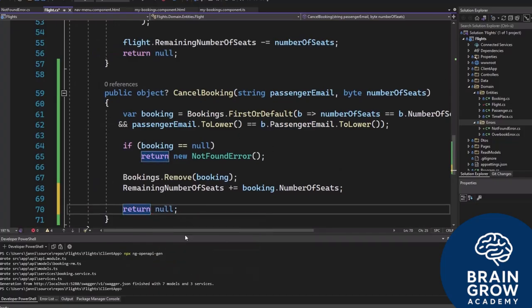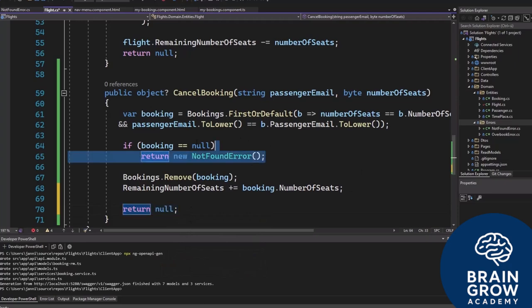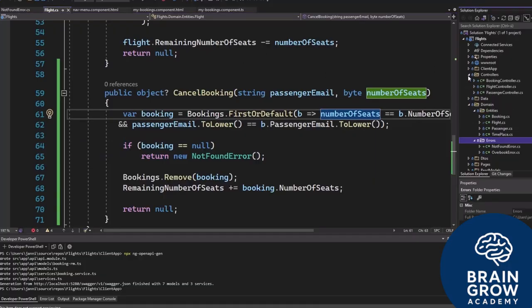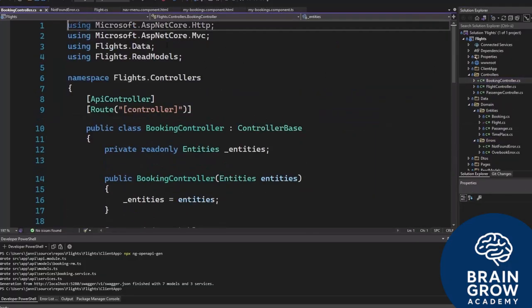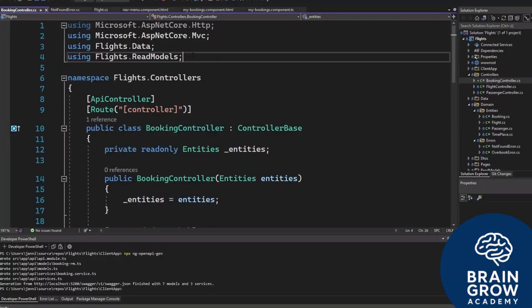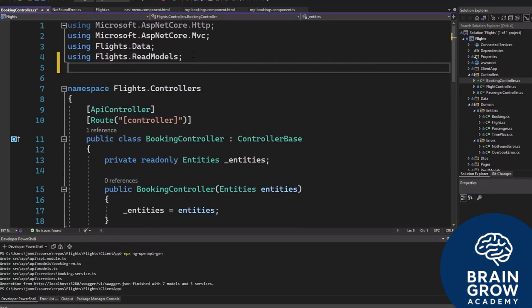In either case, we got, well, no value, everything worked fine, or we got an error object. Now let's move to the booking controller and implement that cancel booking. So open up controllers, go to booking controller. Let's start using our DTOs and errors here.